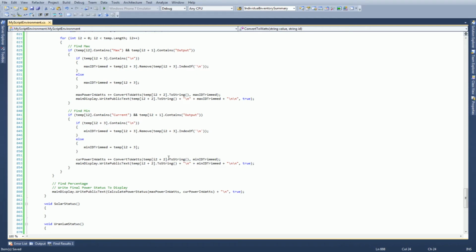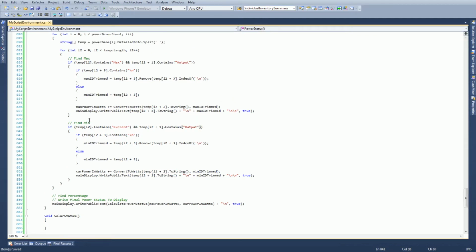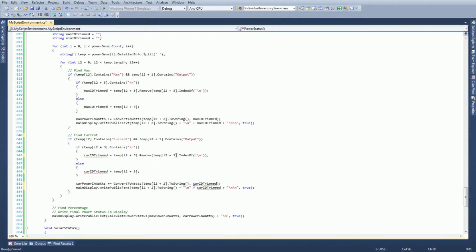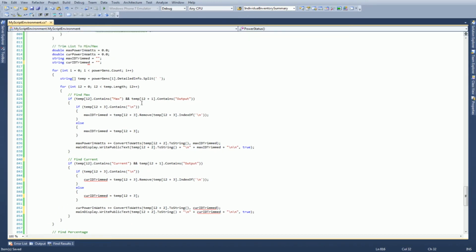I'm wondering if we should add another clause to the find min and max thing here. Actually, this should be find current, not min. I don't know why this is set to min. What am I doing? This is what happens when you program at like 2 in the morning. Sorry about that. Current. Okay, and current. Sweet.